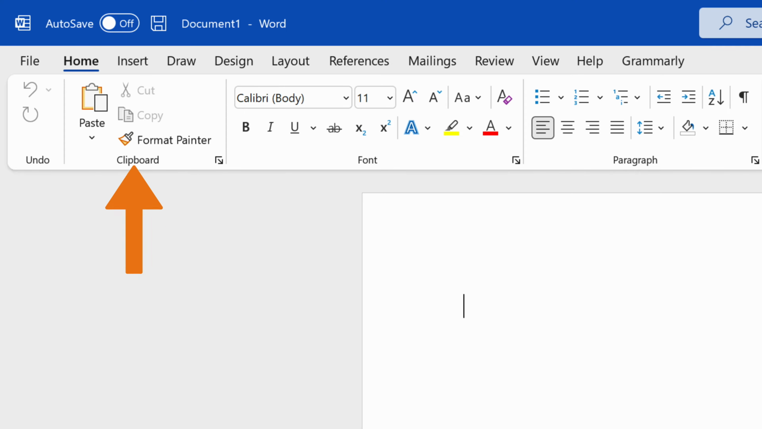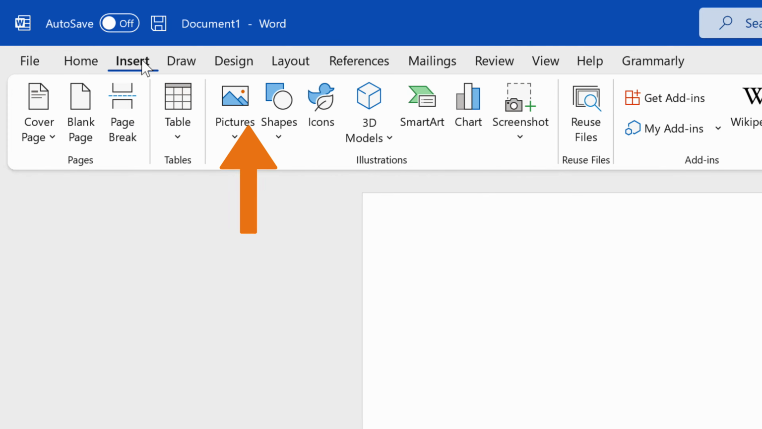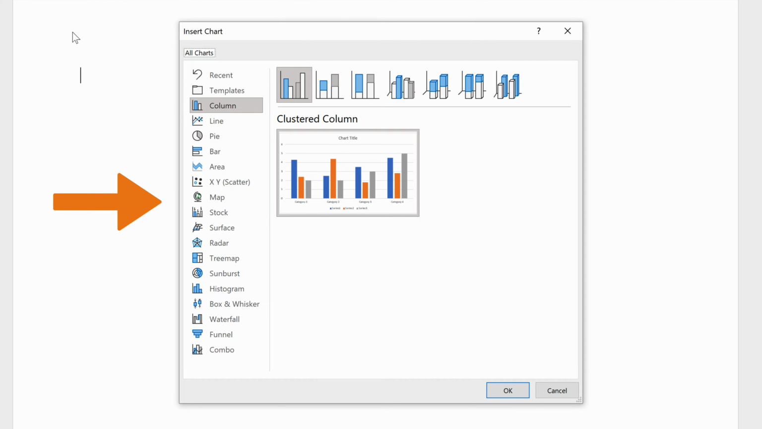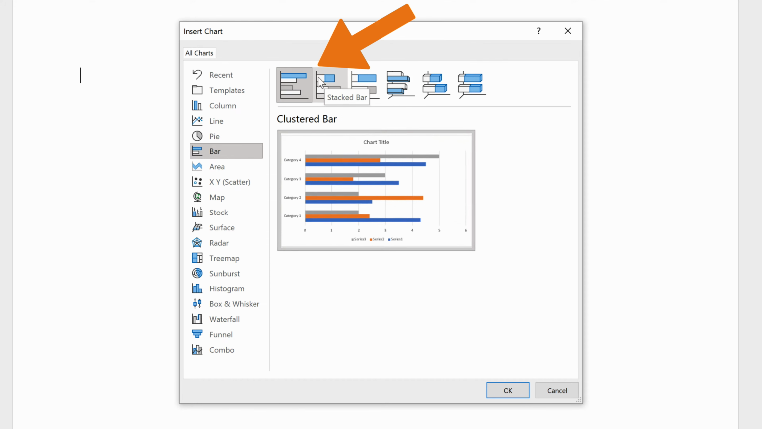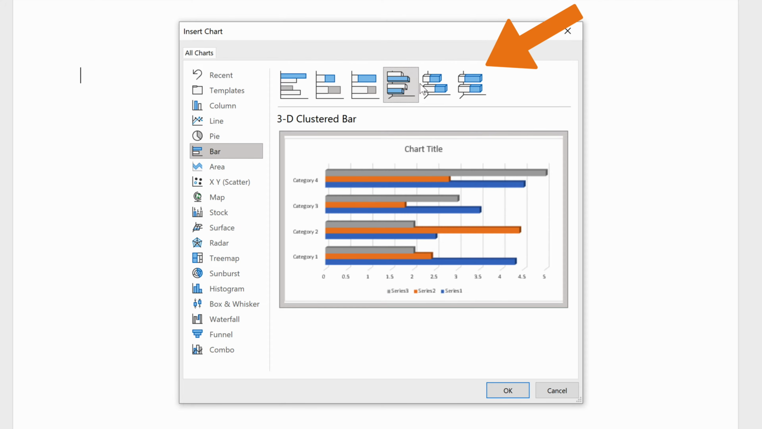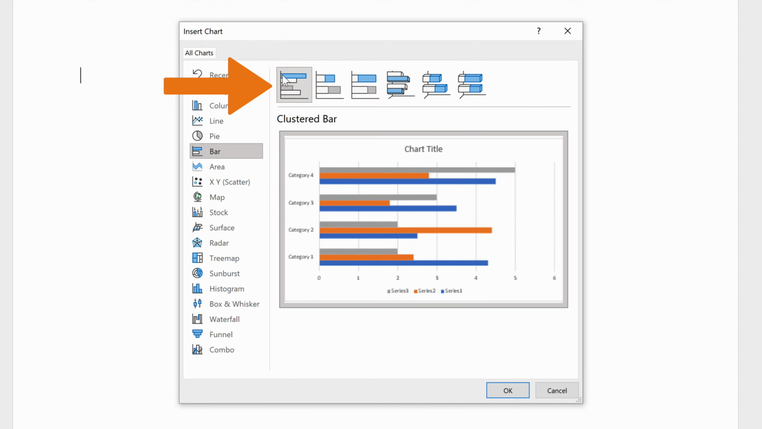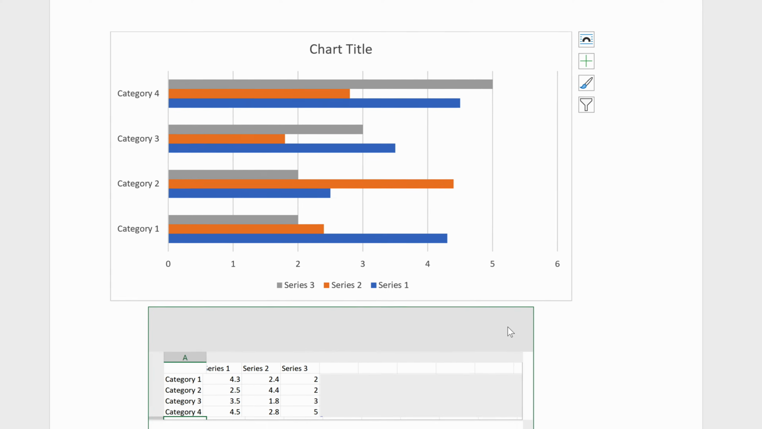First, navigate to the Insert tab in the Illustrations group and click the Chart button. Then, in the Insert Chart dialog box, select the Bar tab. We can see that there are several graph design options to choose from. For instance, select the first Clustered Bar option and click the OK button.